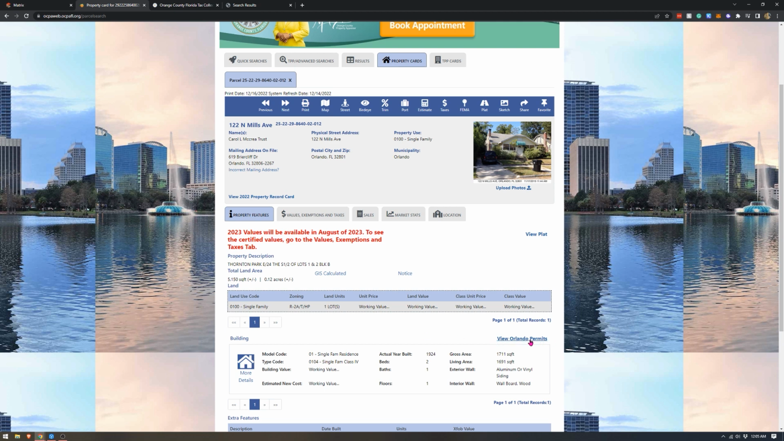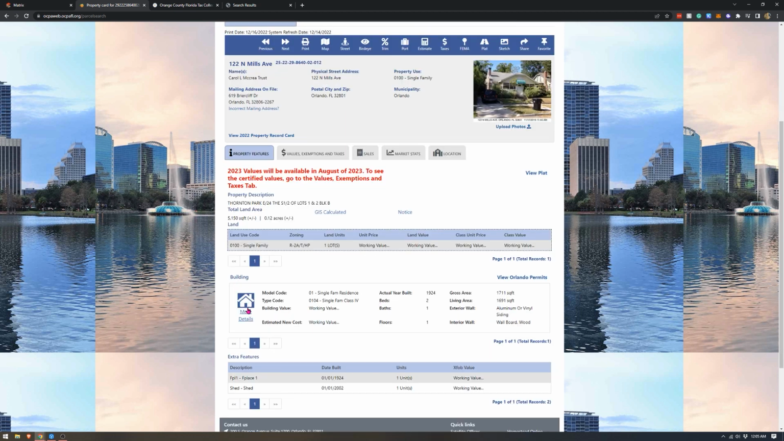And this is a pretty neat button right here. We'll get to that. So building. So we got building details right here. Important things are living square footage. You're going to have gross and living.